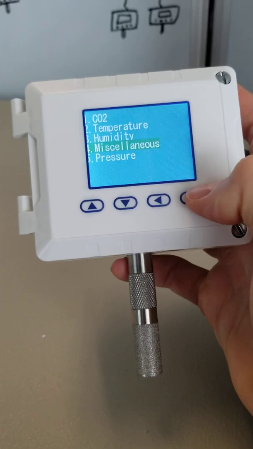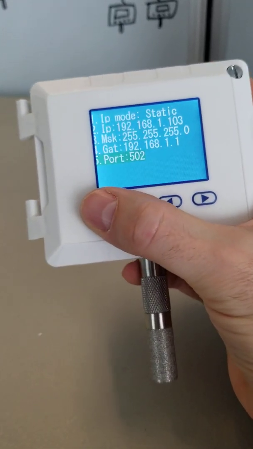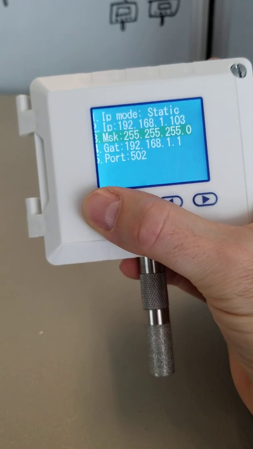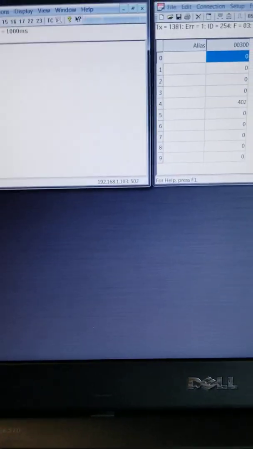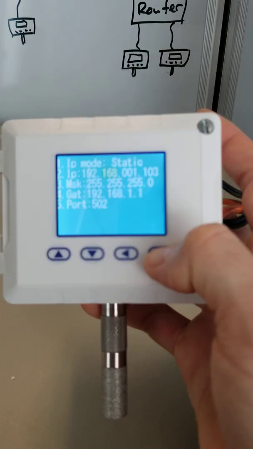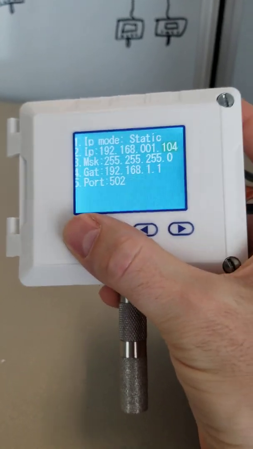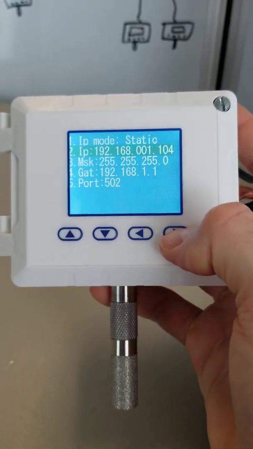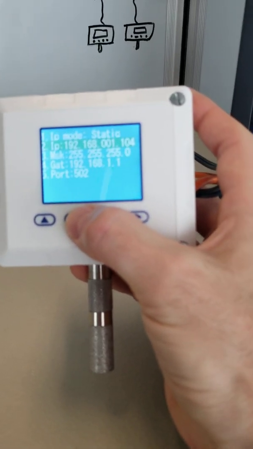I'll go into this miscellaneous menu. I'm going to go up here and change my IP to 104. When I do that, my Modbus pull will stop working because right now it thinks it's at 103. But I'm going to change it just so you guys can see. Go over here to the right, to the right, to the right. Use my up arrow, change it to 104. Right arrow makes the change be accepted.